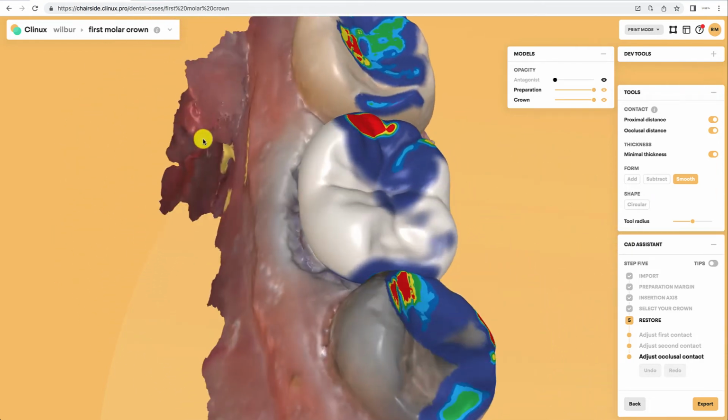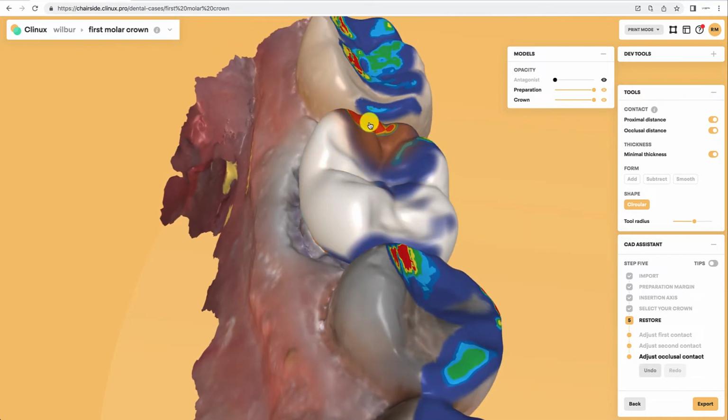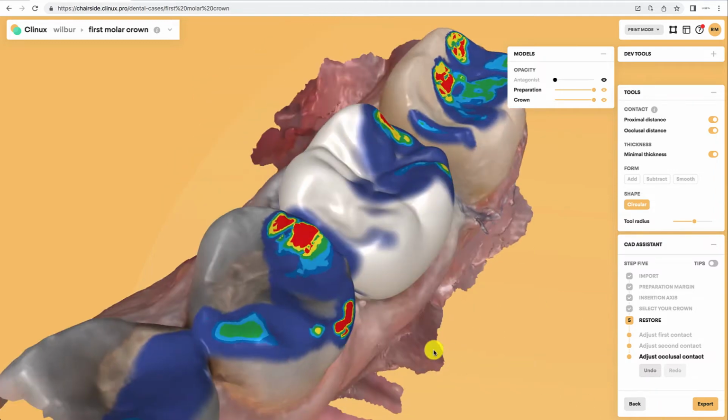I can use the form tool to add or subtract. I can take the circular tool. This basically takes a big section of the tooth, and you can see here it's based on that tool size that I've got there. So I can move that cusp around and also drop down this marginal ridge like so, and thereby reducing these contacts.